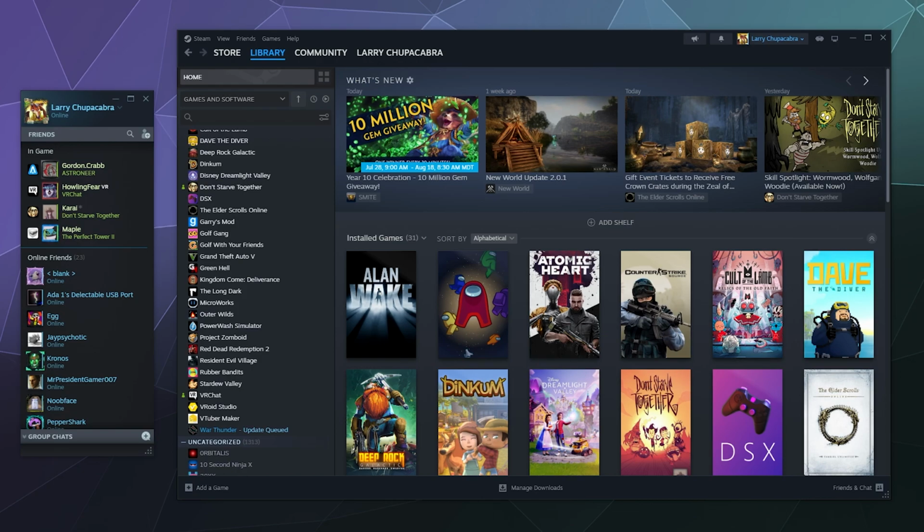Today I'm going to show you a nifty trick for how to sort through your Steam library for games that you and another friend of yours might both have, so that you can pick something that you can play together. Just for argument's sake, let's see what my friend Gordon has for games that we can play together.